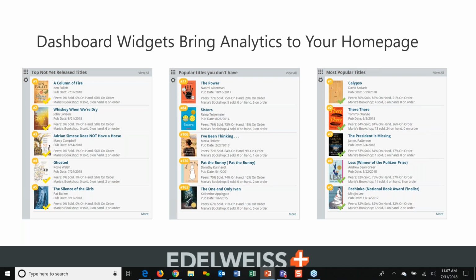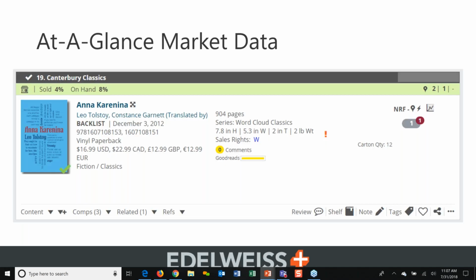Another one, dashboard widgets, which we're going to see as soon as I open up Edelweiss here in just a second. Just different ways for you to see that data, stuff that you might be missing and that sort of thing, just kind of right out of the gate, right as you open up Edelweiss. Pretty handy stuff.